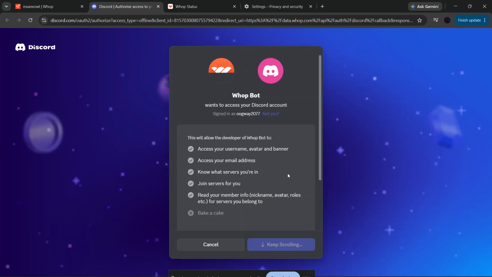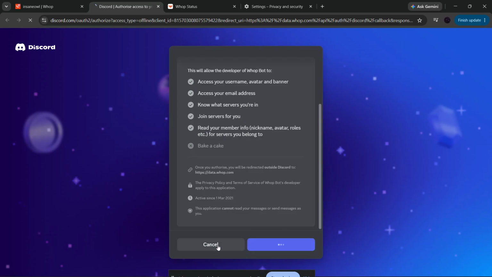After relinking, give it a moment for the permissions to update, then check Discord again and see whether your purchased content appears. If it still doesn't show up, make sure you're logged into the correct Discord account and that you're using the same one connected to your Whop purchase. A mismatch here can also prevent access from syncing properly.